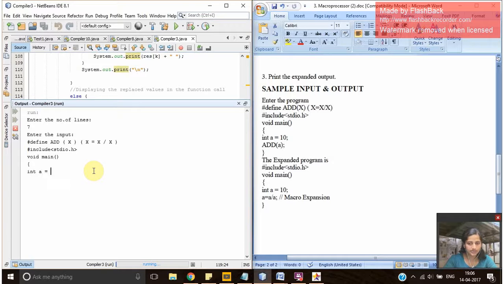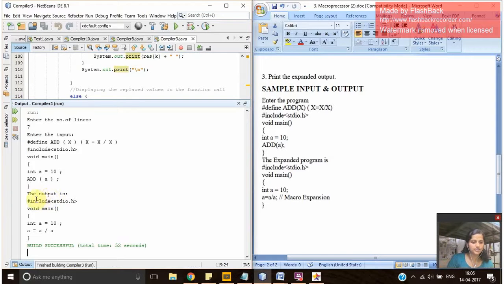But where the difference comes is wherever we get the parameter values, the function is called. So here the function has been called, for example like this, and the output has been shown. So hash include stdio.h has been copied as such, void main has been copied as such, and then int a is equal to 0, a is equal to 10 has been copied as such. But when the function is encountered, it will go here, and the argument value will be replaced in place of the parameters.